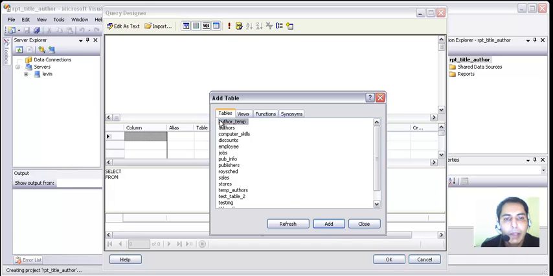I am going to select the author table, and then go down to the title author. Use the Control key and click to select multiple tables. Click add, and we are shown all three tables with the relationships connecting each other. The title author is the intermediate table between the titles and the authors that will allow you to connect titles and authors. And then we can select the fields.